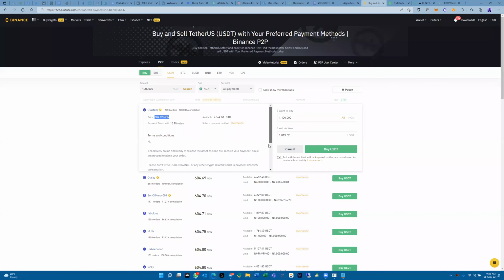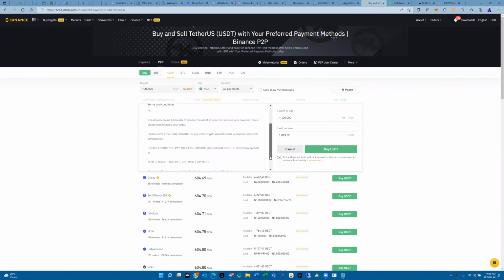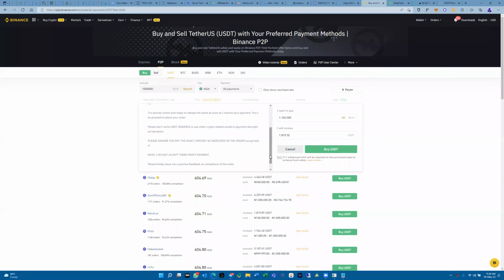Okay. All right. The other thing to note is when you're transferring money to this guy, you cannot put crypto or USDT in the description. If your bank requires you to put a description, put money or put mine or put your name there or something, right? But don't put anything that reflects crypto in that section.